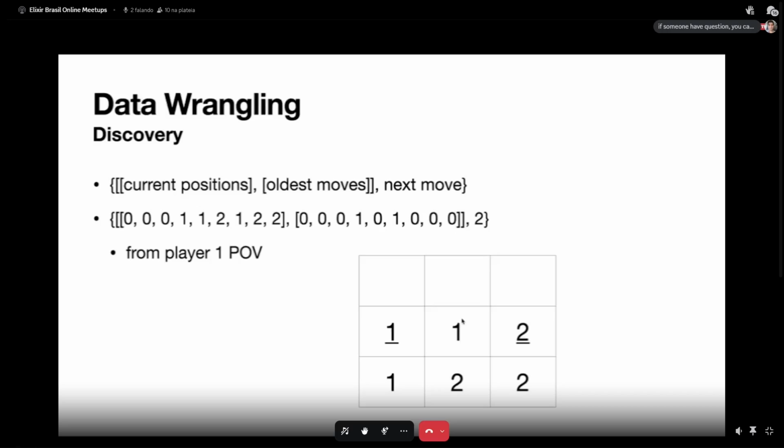So translating this grid to this input: I'm translating this grid to an array of positions from 0 to 8, so 0, 1, 2, 3, 4, 5, 6, 7, 8. Those are the positions in the grid. And then this first list will be what positions are taken on the board and by which player, player 1 or player 2, or by no one. So 000 because no one's taken that position. 112 because 112, 122, 122.